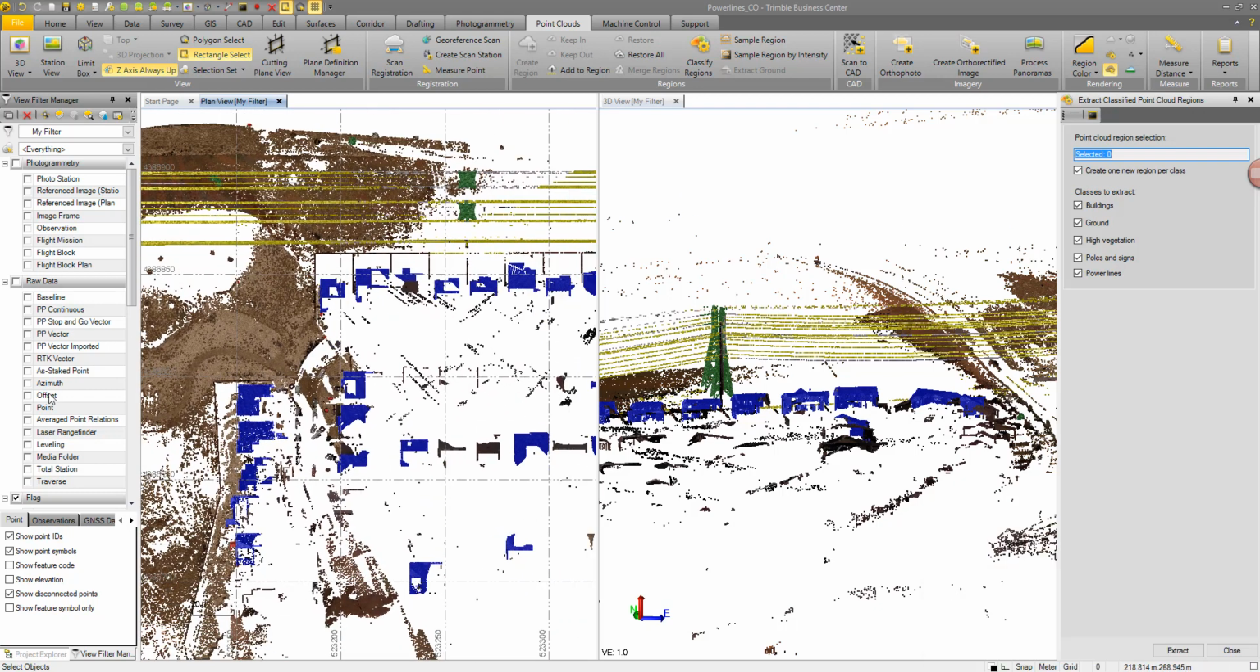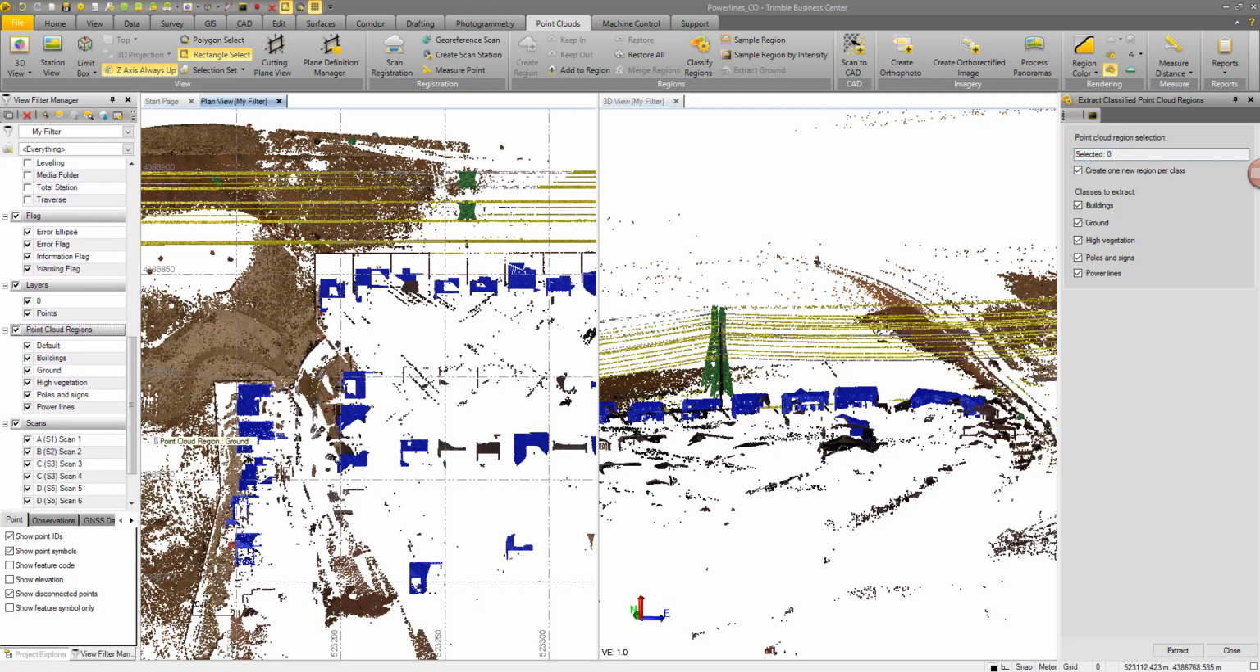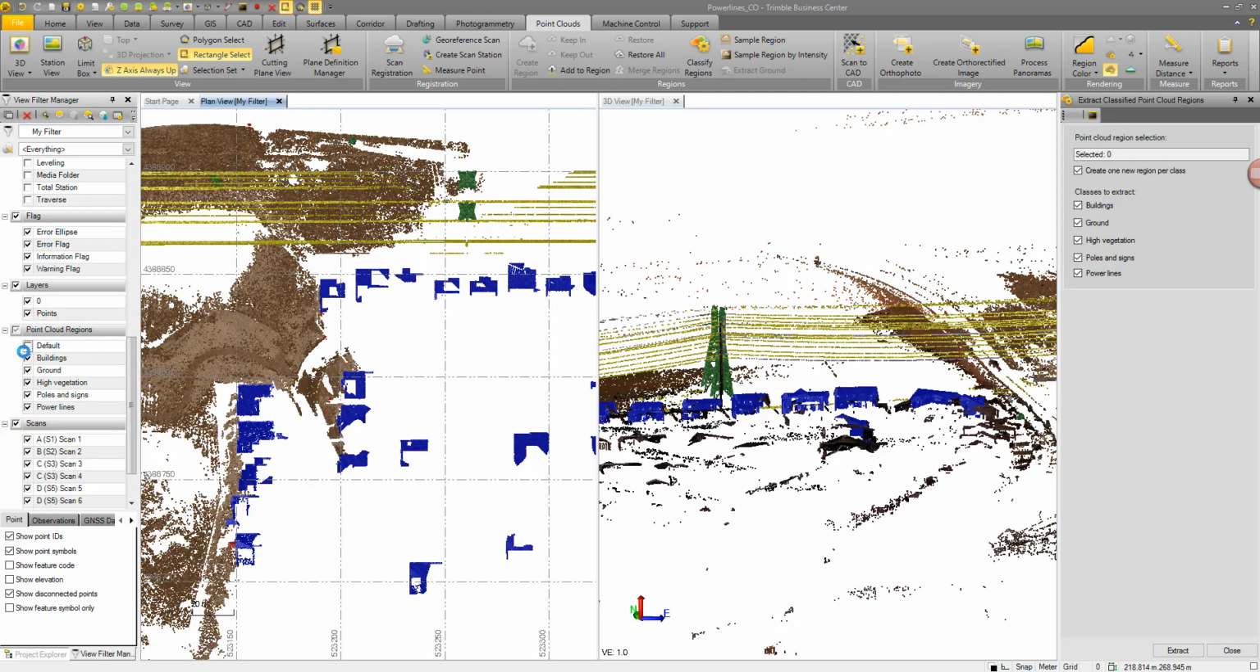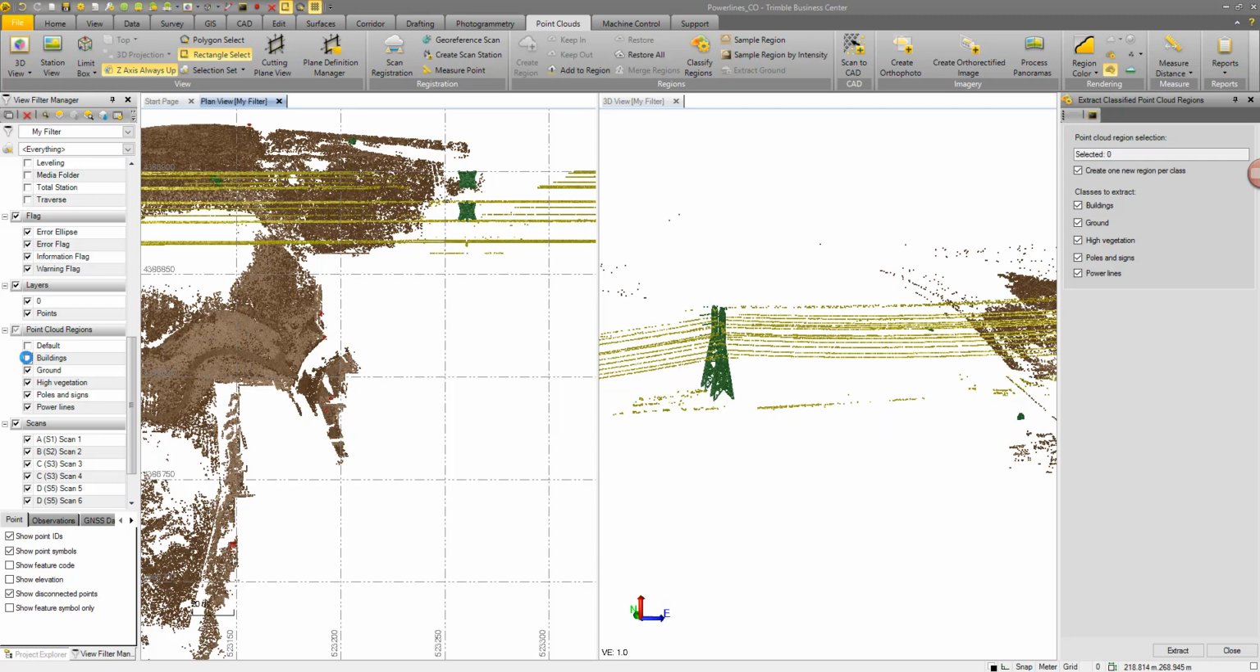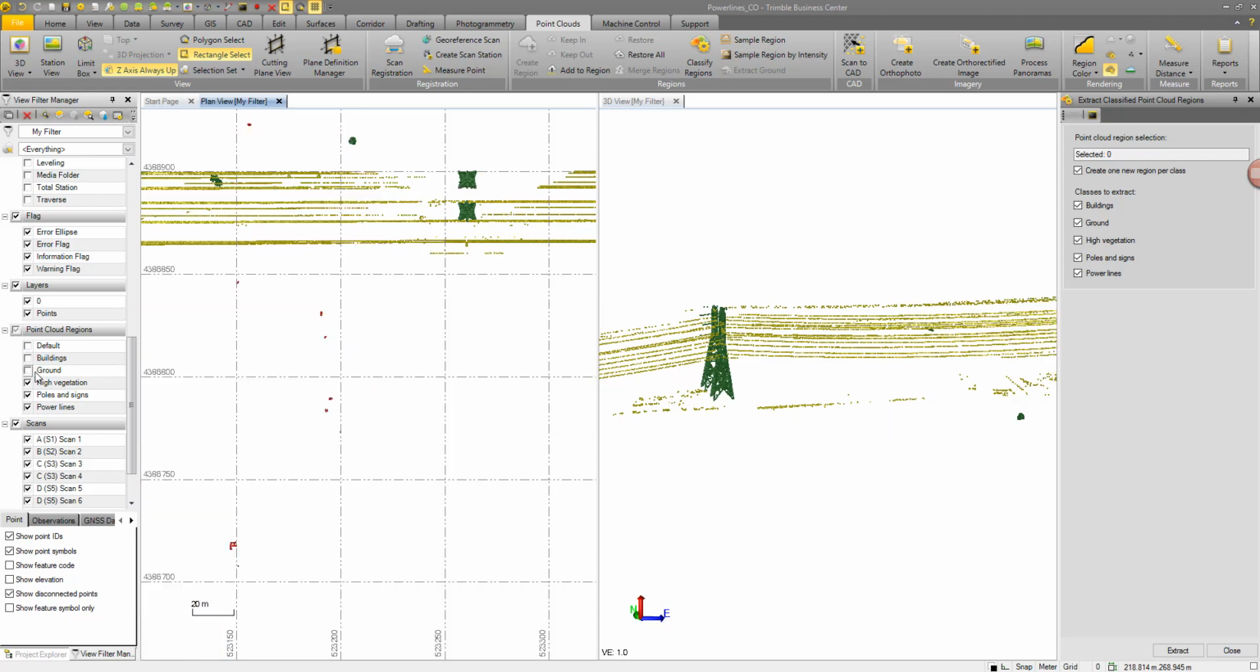And what we'll do now is we will clarify our data and remove these point cloud regions from our view. So in the point cloud regions, in the View Filter Manager, I'm going to turn off default. That's all of the area that wasn't classified in any of the 5 pre-built extract classified point cloud regions. I'm going to turn off the buildings. There you go, the houses. I'm going to turn off the ground. I'm going to turn off poles and signs. And so what I'm left with is high vegetation and power lines.